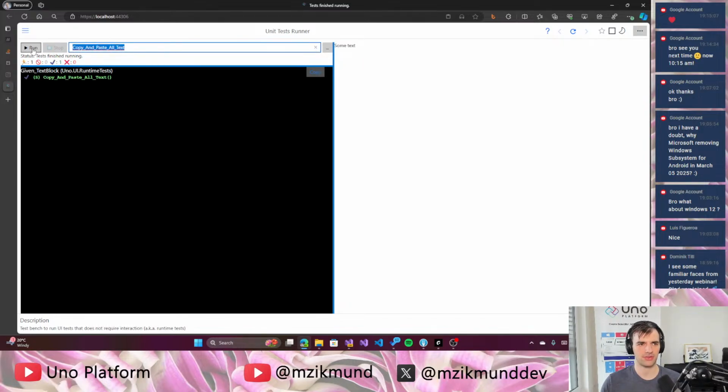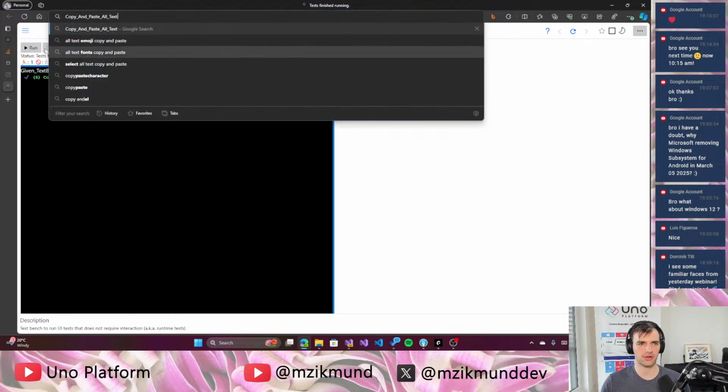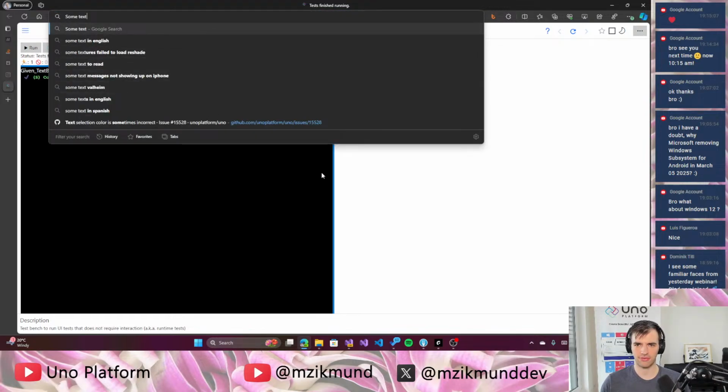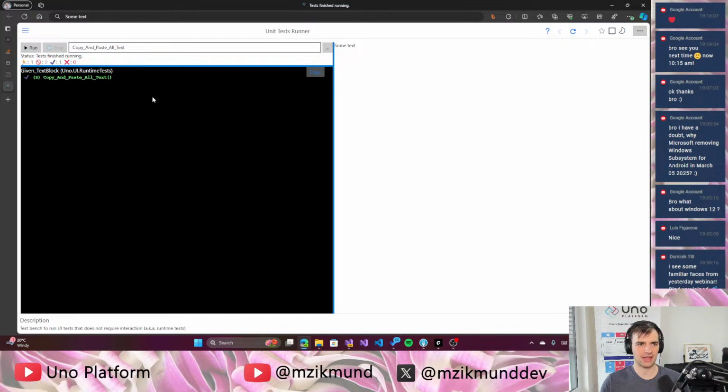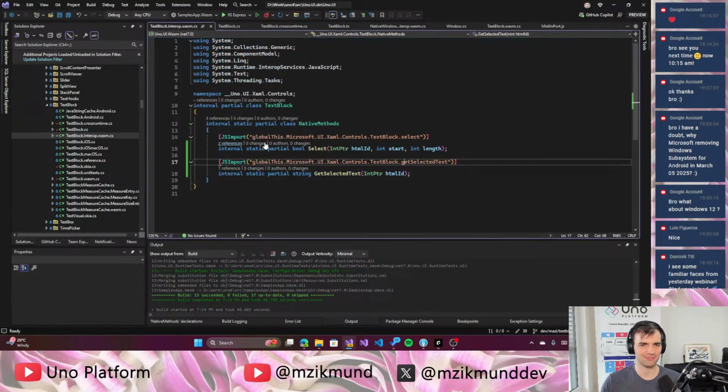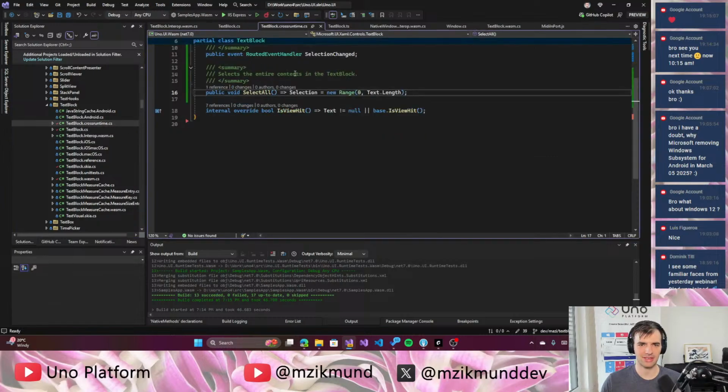So if I copy this into clipboard, it's there. But if I run the test and paste again, we have some text in the clipboard. So it means that it has taken the contents of the selected text, copied it into clipboard, and that is exactly what we wanted. So that's pretty good. So we have implementation of these two new methods on WebAssembly.